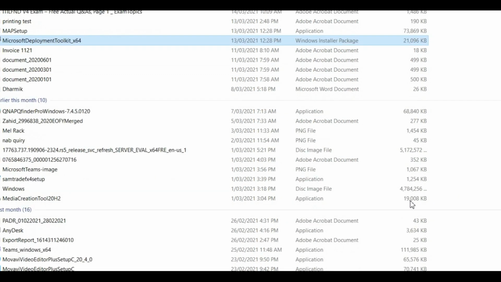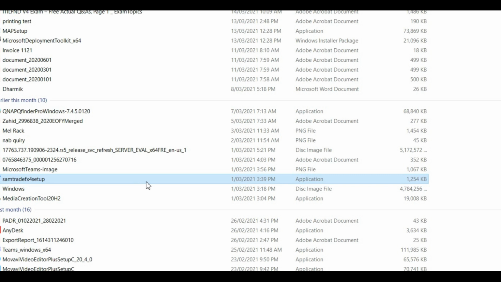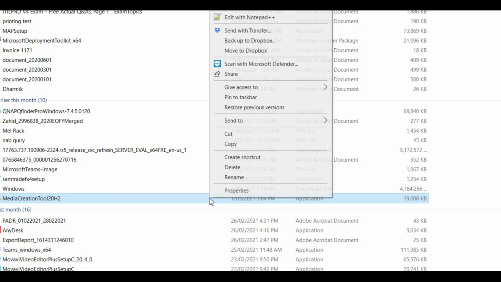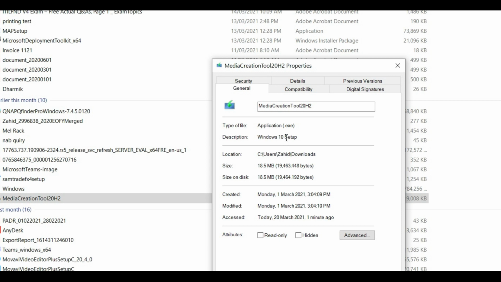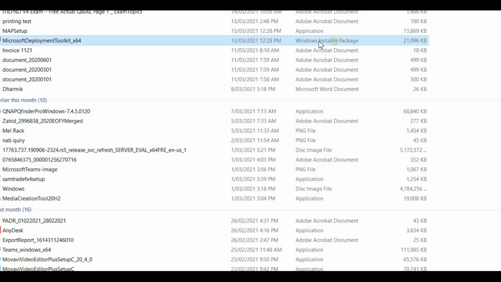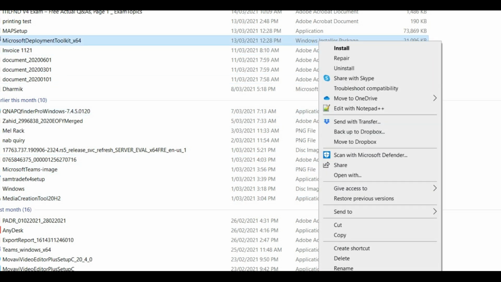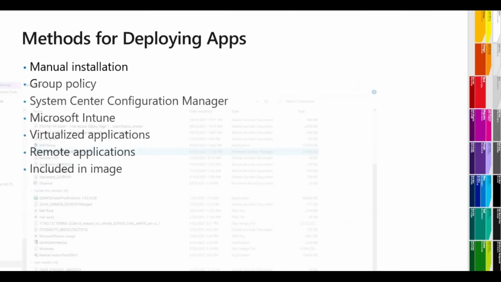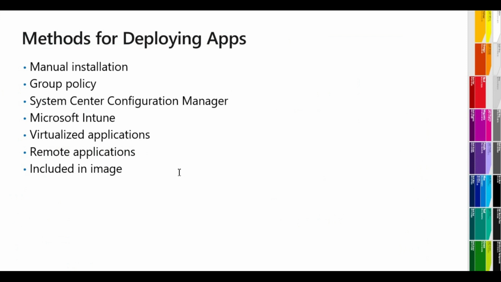Same as that, there are many different applications. This is another one, the media creation tool. If I go to properties, then you can see it's .exe, right? But if you go to a Windows installer package, go to properties, you can see the .msi file. So manual installations are performed by double clicking the files.